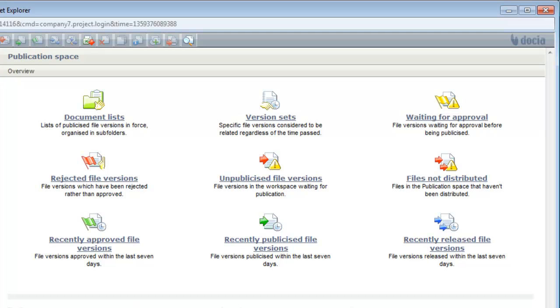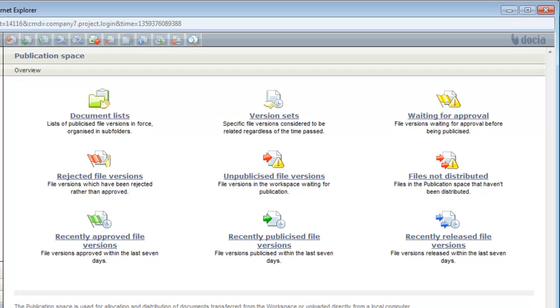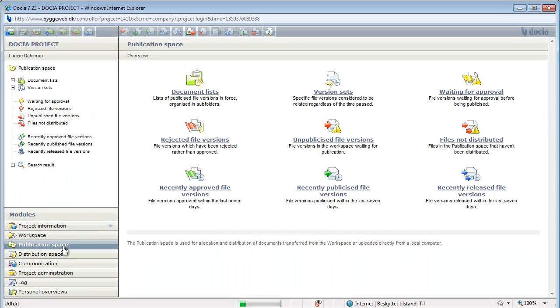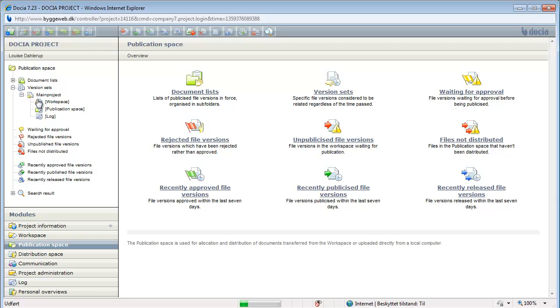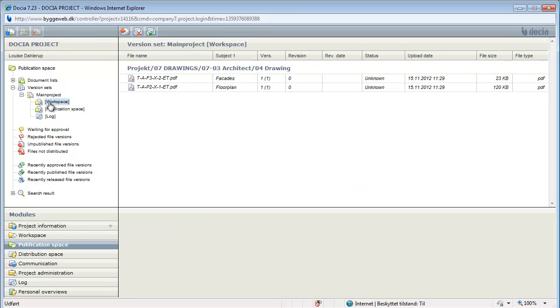For example, the publication space lets you know which files have been most recently approved and released. Frequently, a number of selected file versions will be gathered into a version set, for example, to document a specific phase in the construction process. Files can be selected from both the work and the publication space for inclusion in a version set.